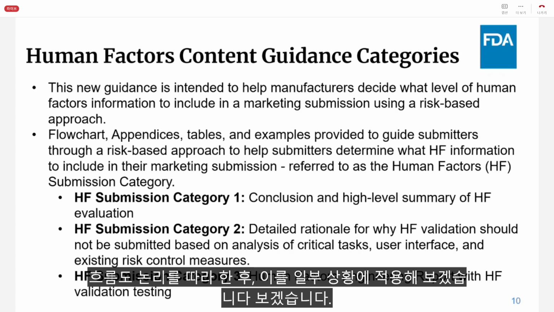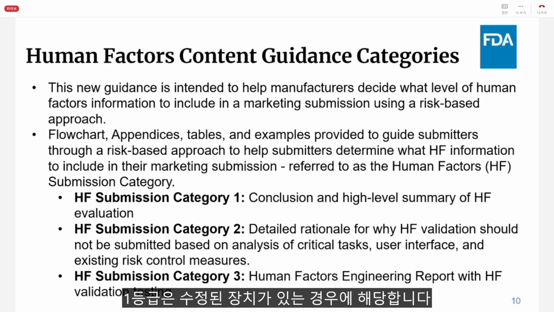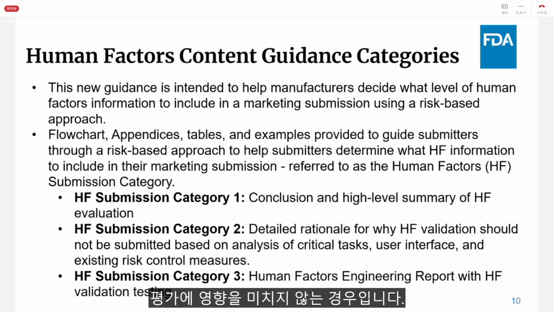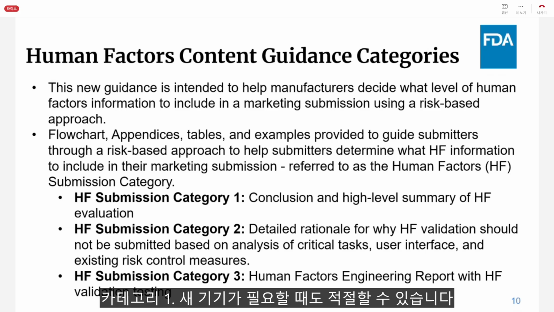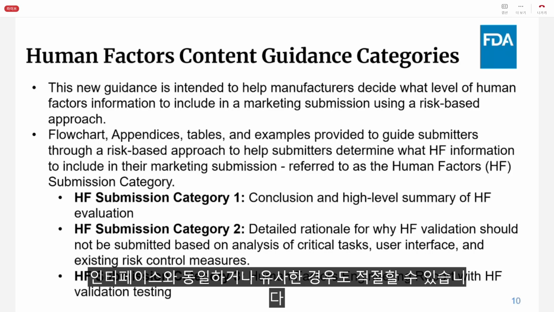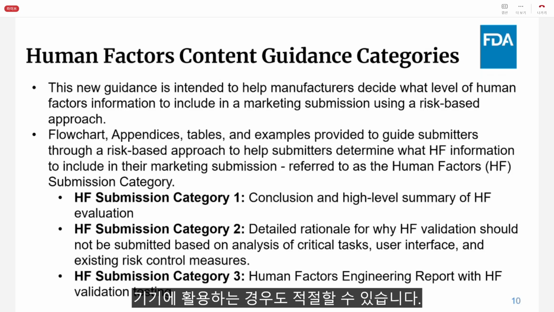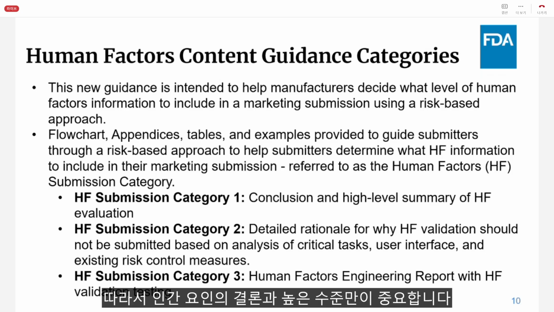Category 1 is for modified devices where there is no impact to the overall use of the device, and therefore such changes do not affect the human factors assessment. Category 1 may also be appropriate when the new device has the same or similar user interface as one of a sponsor's own legally marketed devices, and they are leveraging human factors information from their marketed device for the new device. Therefore, only a human factors conclusion and high-level summary are recommended for the marketing submission.